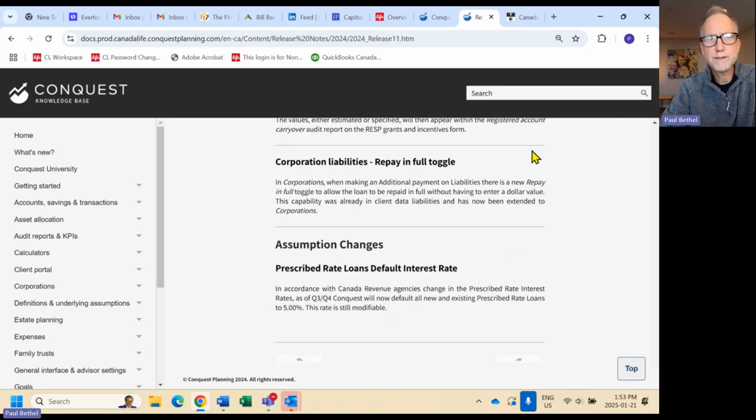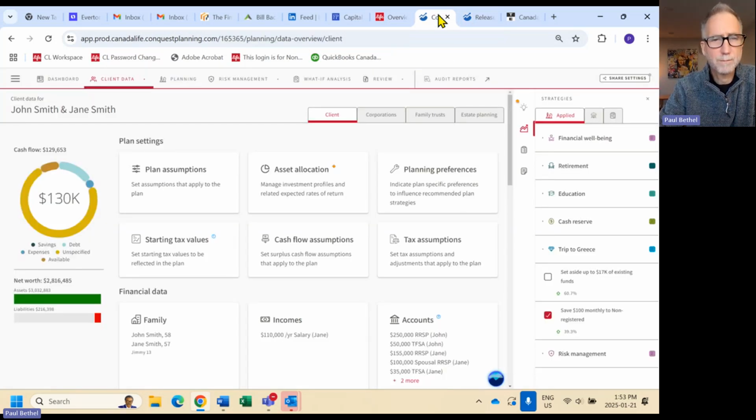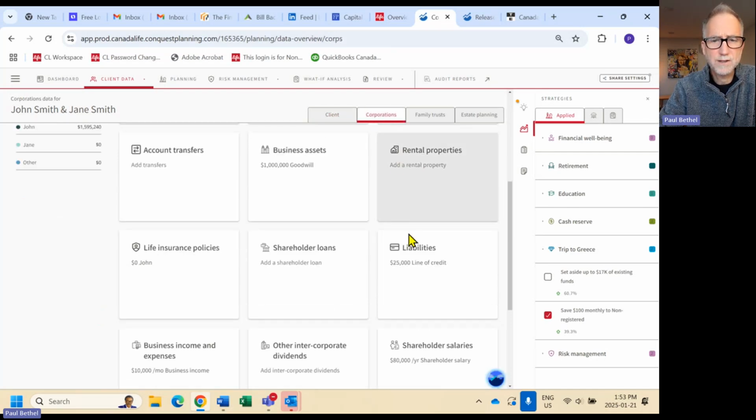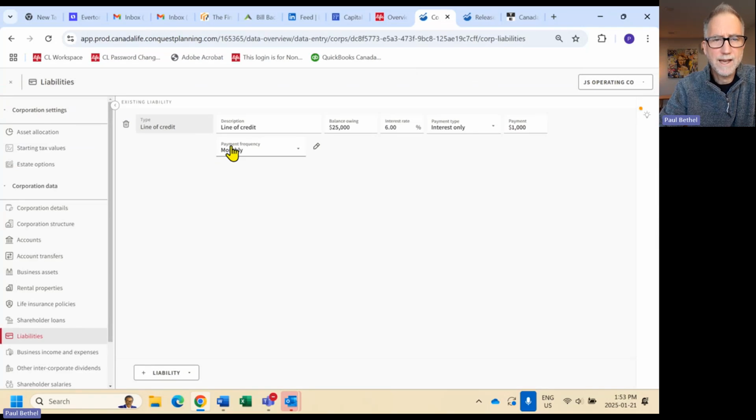Corporation liabilities, repay in full toggle. So this is nice. We had this capability on the personal side for liabilities that were personally owned. We could repay in full. There's a repay in full toggle. What they've done is they've added it on the corporation side. I've added in a line of credit, just so you know.